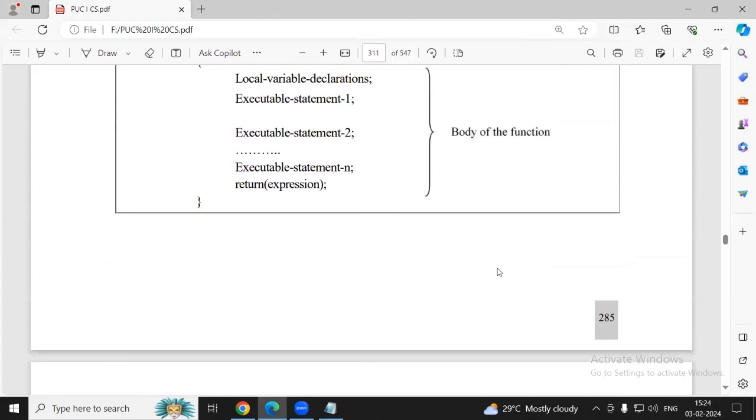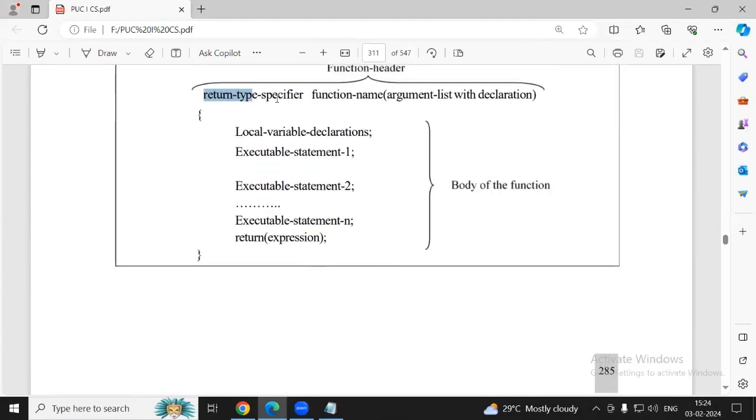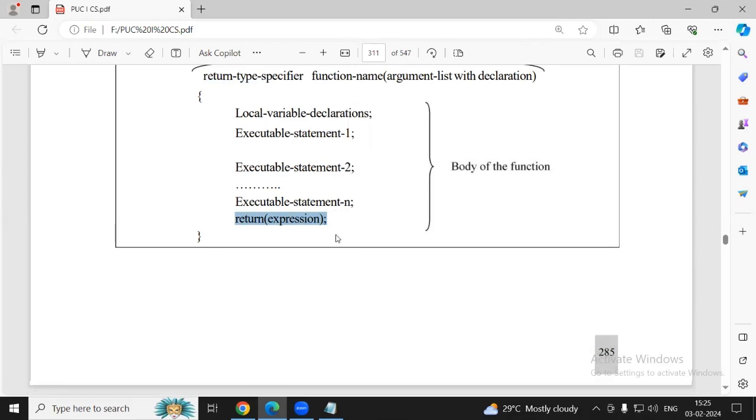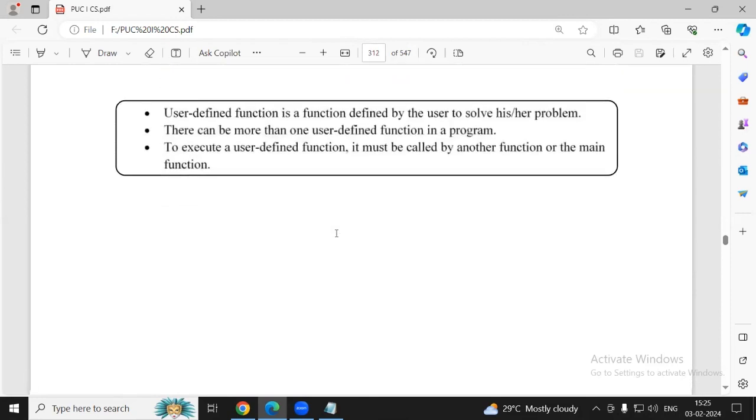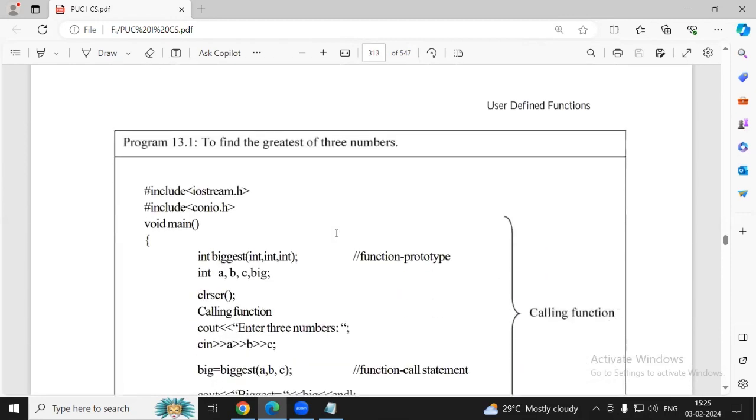And then suppose the return specifier does not contain int, float, character, long, something like that, but contains the keyword void, then the return statement will not be there. If there is no void, and some data type keyword is written, then a return statement is mandatory to return the value. That is parts of the function.